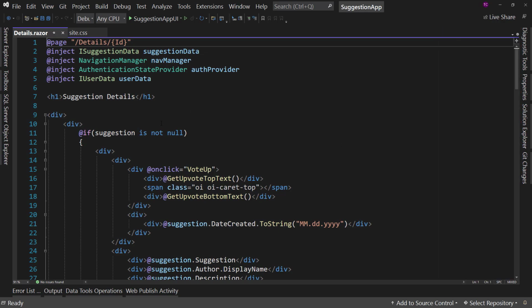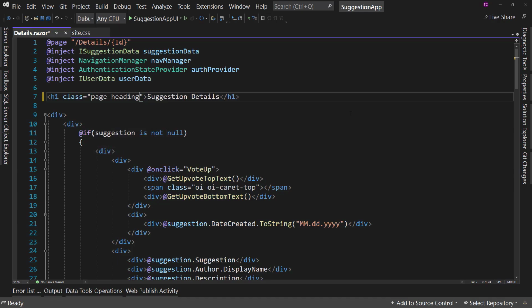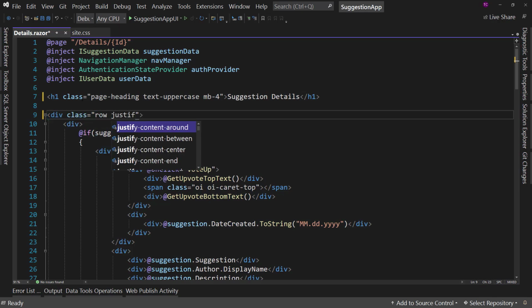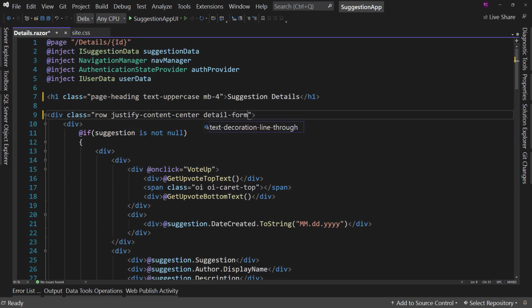And again, we have to apply both our classes and then apply our styling. So let's start with the classes. Class equals page-heading, and then text-uppercase and mb-4. Next up, we're going to have class equals row, justify-content-center, and detail-form. And this detail-form class we're not going to use until we get to the mobile size.